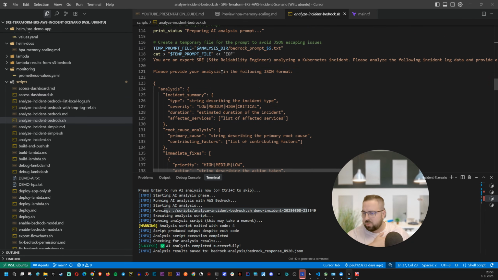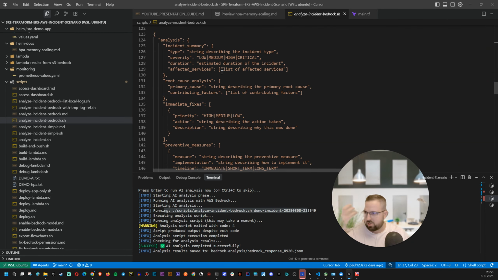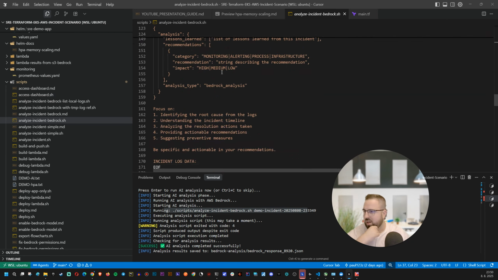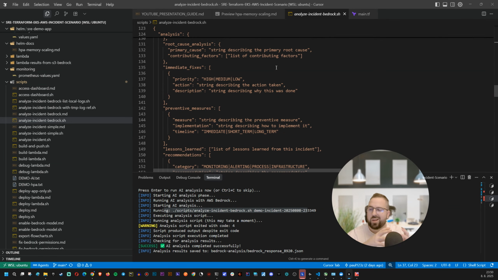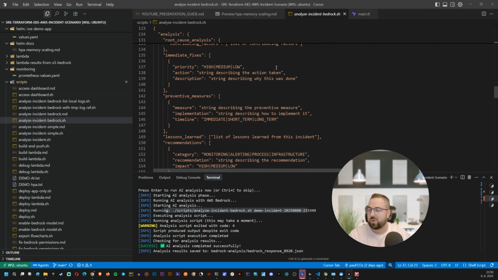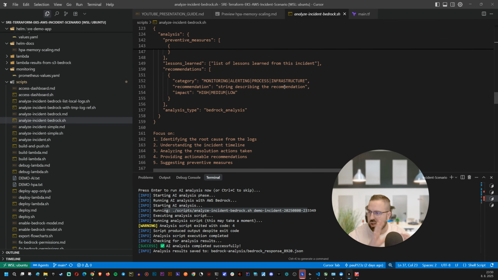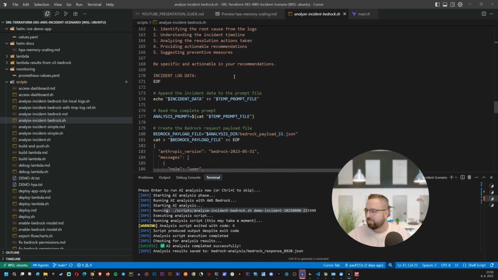This is the prompt that we are going to be using. You are an SRE specialist, analyze this stuff, and we want it to give us the results in a specific JSON format. We don't want just a random chat. When we would be doing something like this, we would ideally want the response in some formatted way.